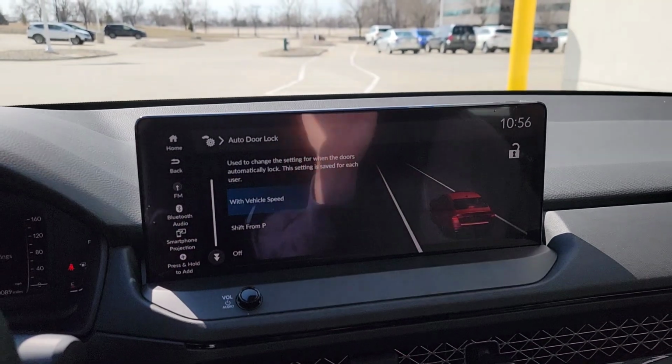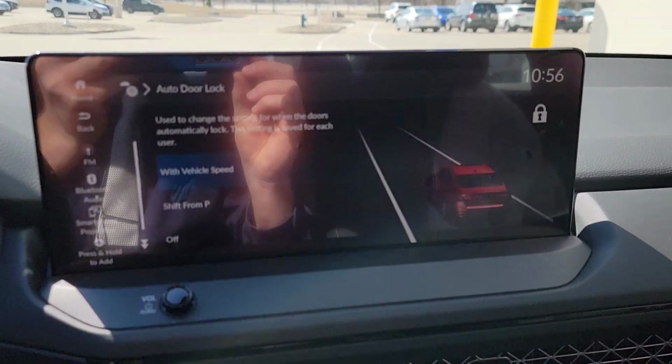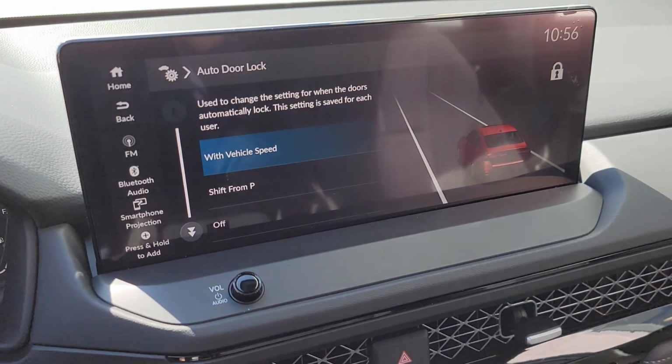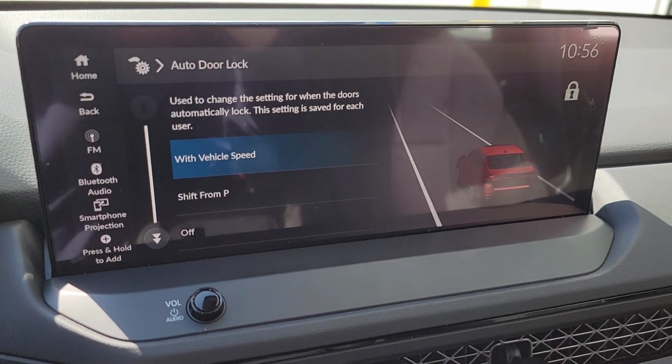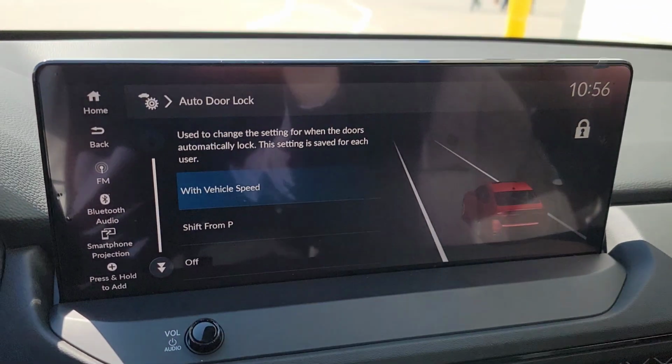So you just got in the car, you're about to drive off. When do you want your doors to lock? Let's get that glare out of there. There we go. You want it with speed when you shift from park, or have it off, wherever you hit the lock button yourself.